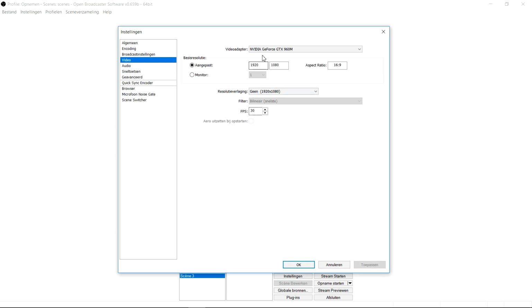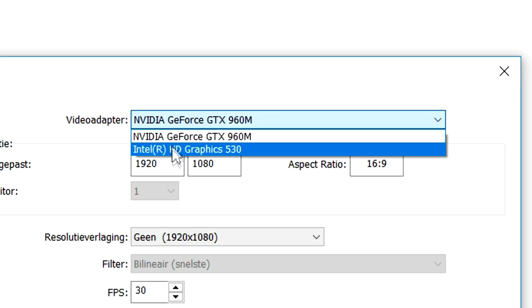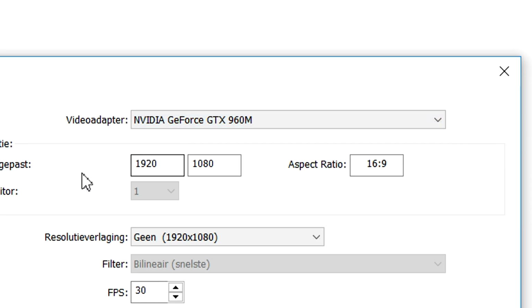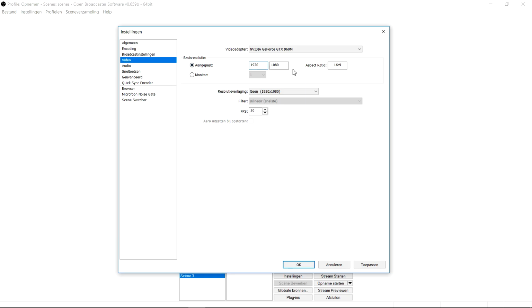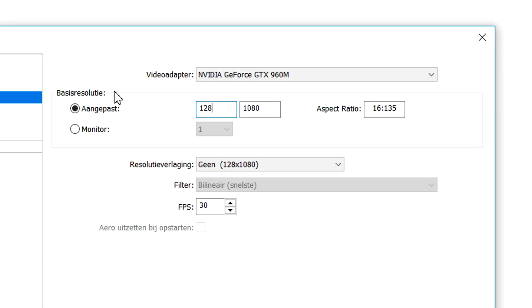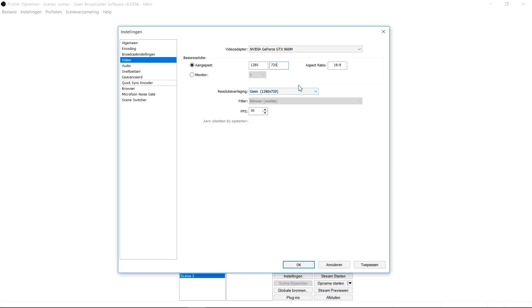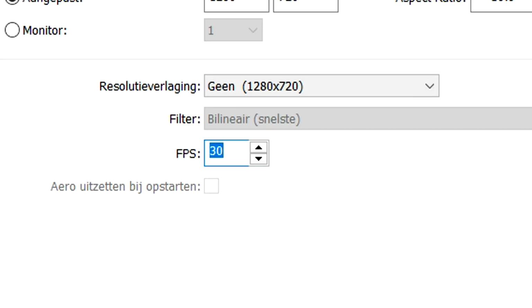Then we're going to choose our graphics card. I'm going to pick the top one. And as you can see, we have the resolution. Now, if you fill in 1920 by 1080, you're going to stream on 1920 by 1080. If you fill in 1280 by 720, you're going to stream on 720p. Now, you can also choose to downscale it. I would not recommend downscaling it. And at the bottom, it is on which FPS you want to stream. If you want to stream on 30 FPS, you're going to fill in 30. If you want to stream on 60 FPS, you're going to fill in 60.